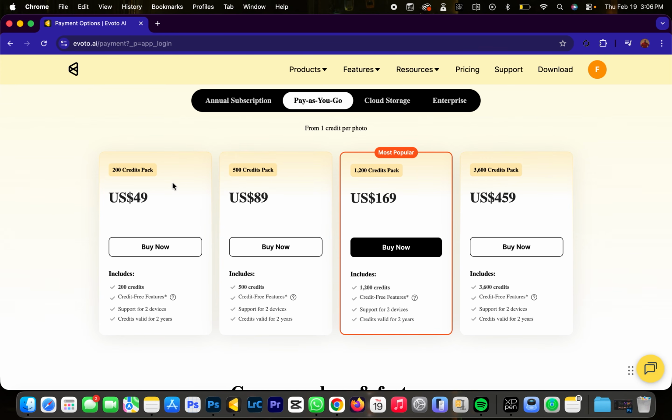But I feel like for more versatile use, and for more users to actually be interested in it, the fee should be reduced a bit more, or there should be lower packages, maybe 50 credits or 100 credits instead of just starting at 200 credits.